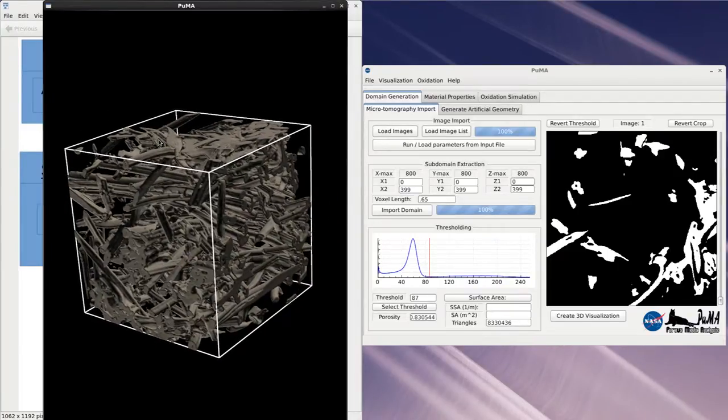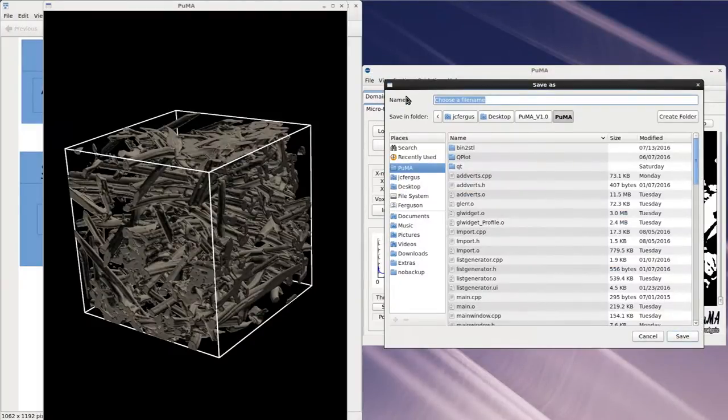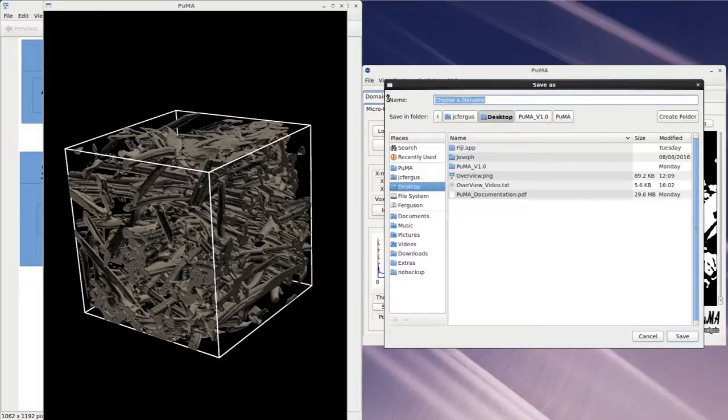To save an image, one can click File, Save Image, or Visualization, Save Image. After which a dialog window will appear and you can save the image in the desired location. You have to save the image as a PNG.